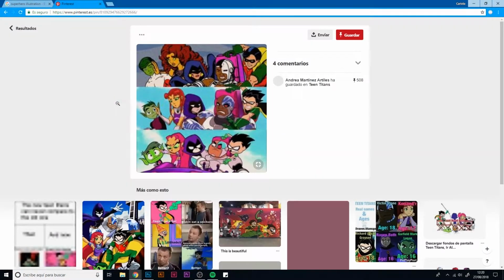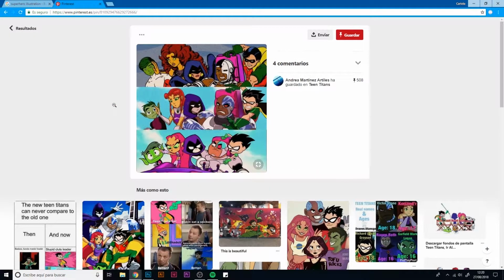Let's go back and take a look at this image. The top part shows the oldest original style, the middle part shows the 2003 style, and the bottom part shows the newest iteration. As you can see, there are some elements that are present in all of them. For example, the main colors are the most recognizable features of each character.